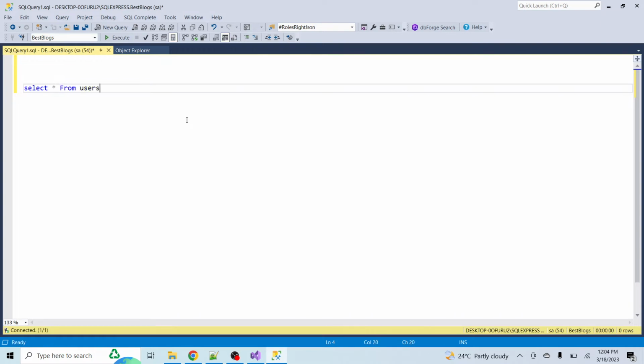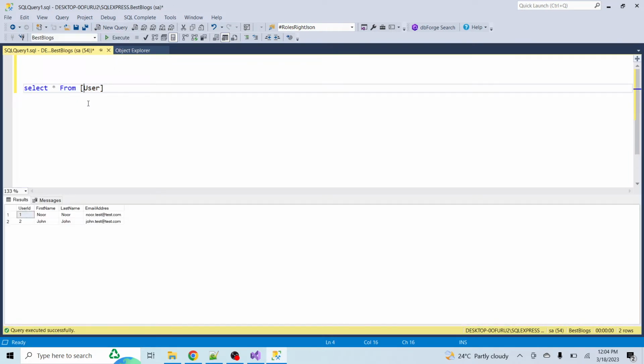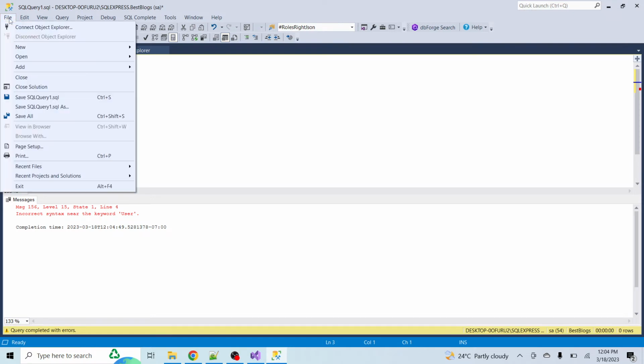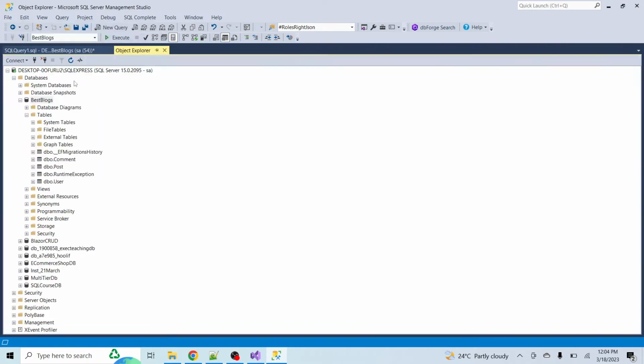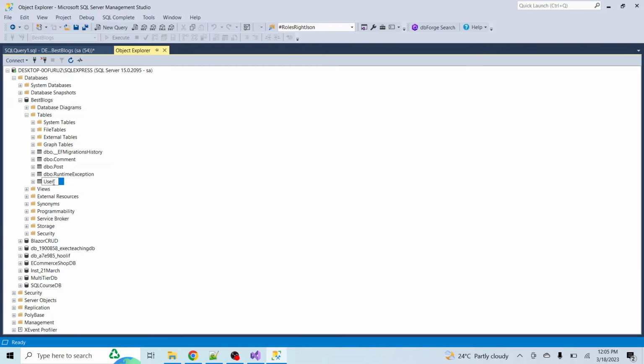Sorry, user, sorry, user, whether it will work in this way. Context near explore. Let me show you the user. I think I should keep the name like user because it's already used somewhere in the SQL.